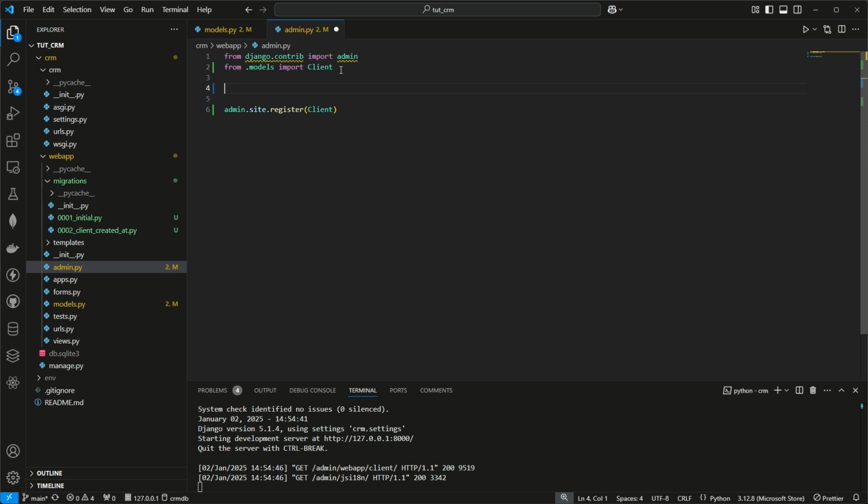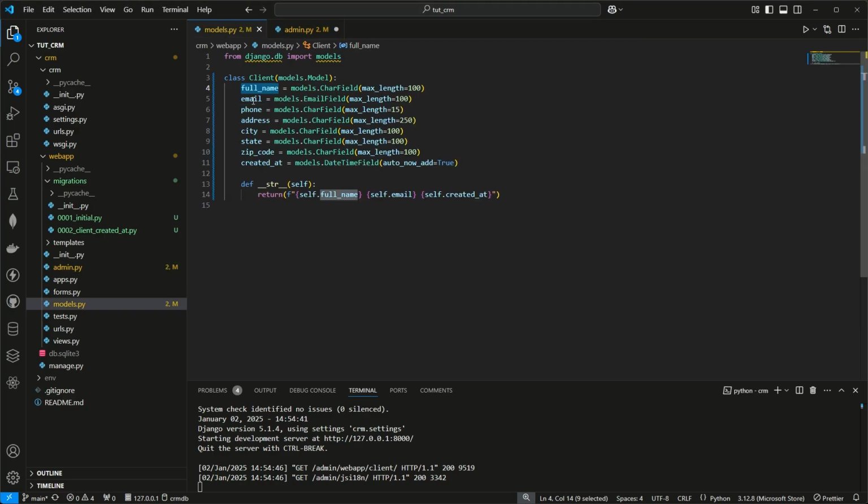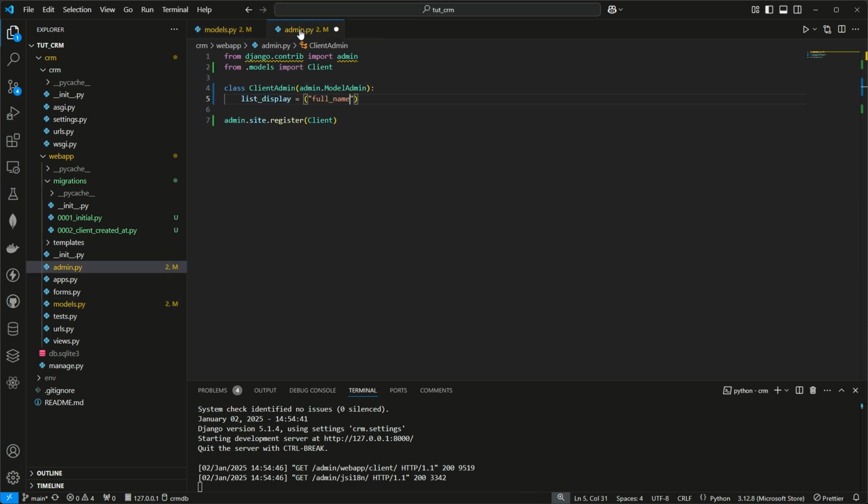Let's define a class and name it ClientAdmin. And inside the parentheses type admin.ModelAdmin. Now let's declare a variable called list_display and add the names of the columns we want to see here. So we want to see full_name, email, and created_at as columns in the client list view in the admin panel. So let's add full_name, email and created_at inside the parentheses. Now pass the ClientAdmin class with a comma in the admin.site.register.